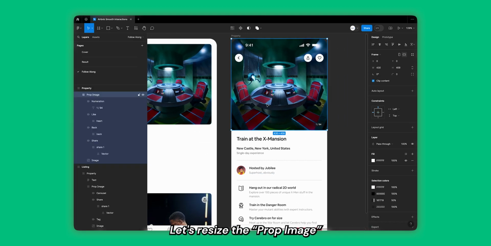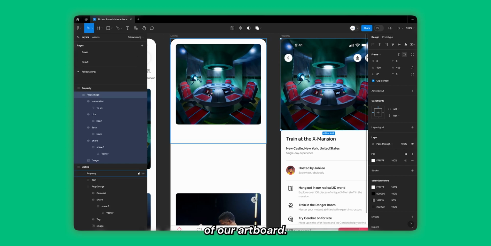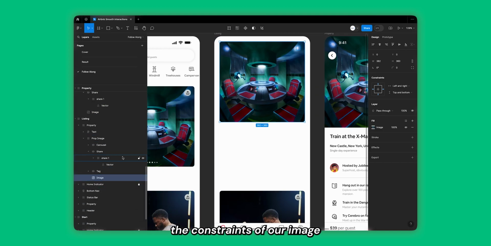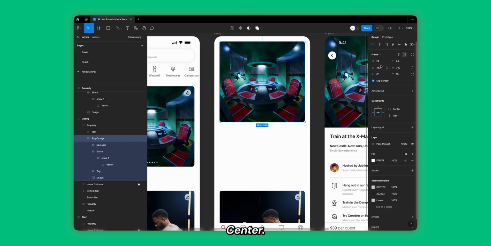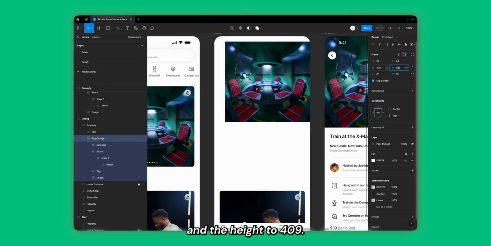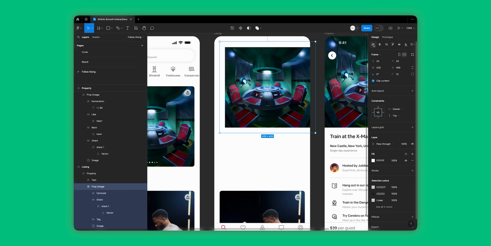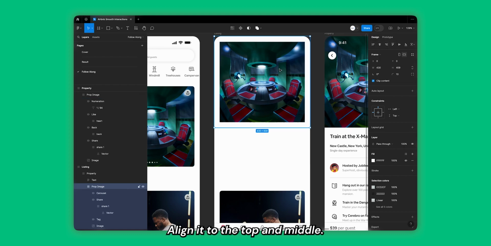Let's resize the prop image frame to fit the entire width of our artboard. But before that, let's change the constraints of our image so that it does not resize with its parent frame. Select the image layer and change the constraints to center. Now we can change the width of our prop image frame to 430 and the height to 409. Align it to the top and middle.